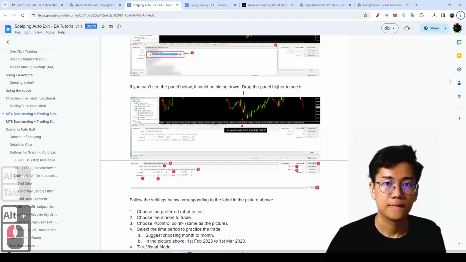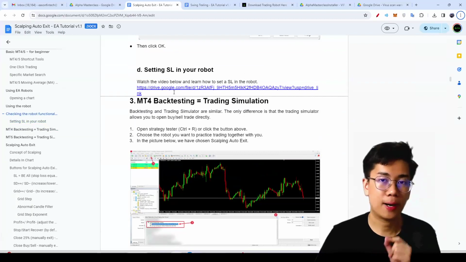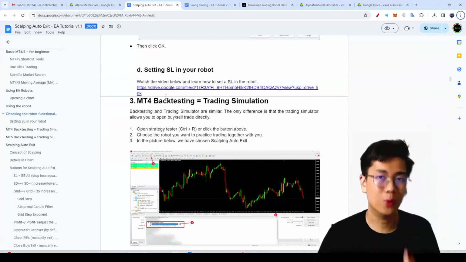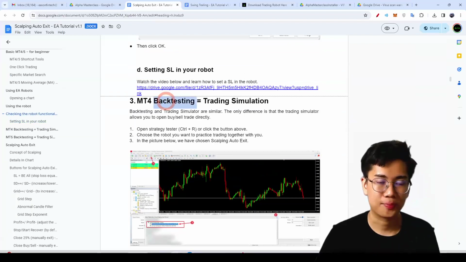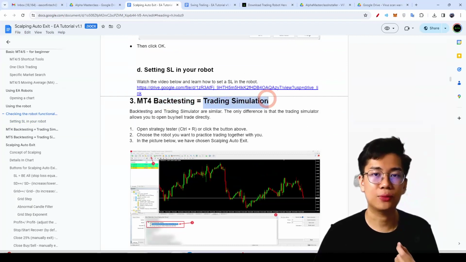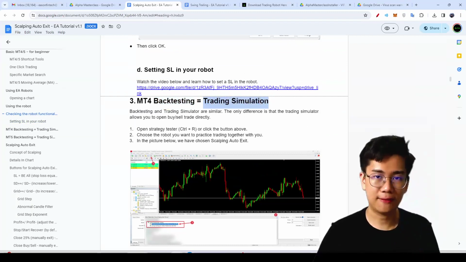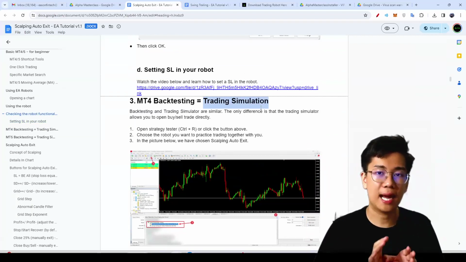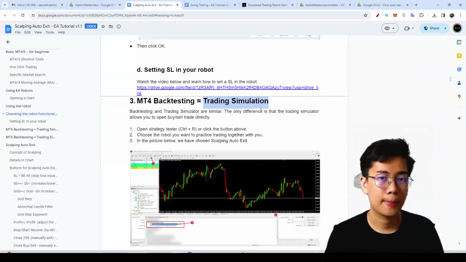Now, over here, the common practice for us to show you guys how a robot works is in backtesting. This backtesting is like a trading simulation. It's good to do because it gives you a visual, clear understanding of how the bot actually works.